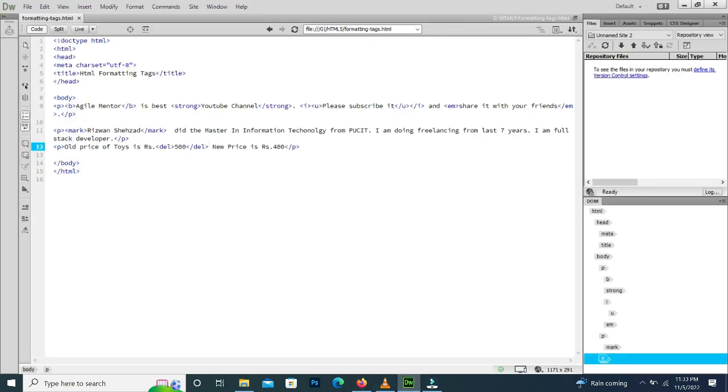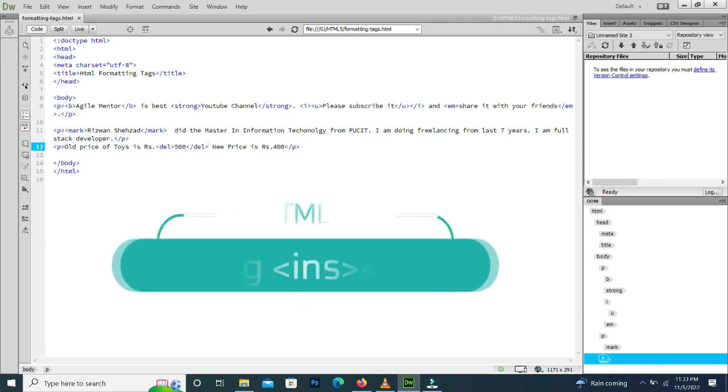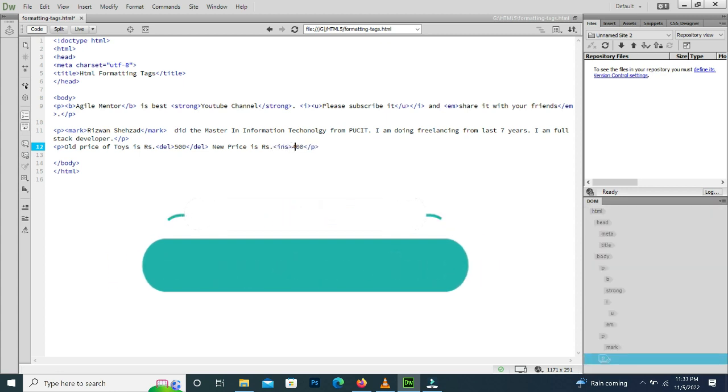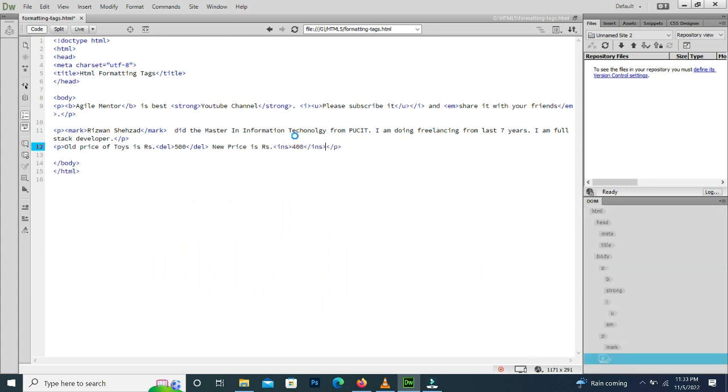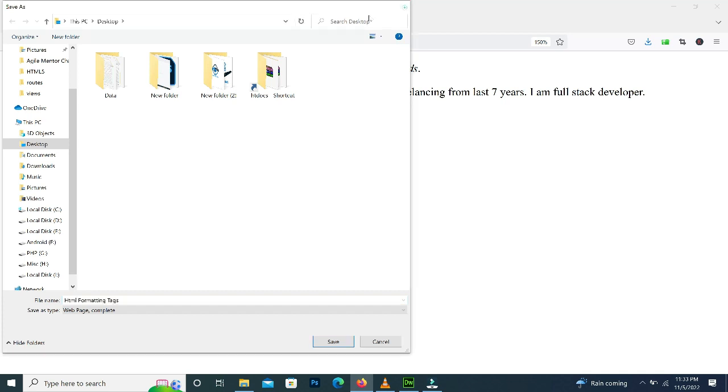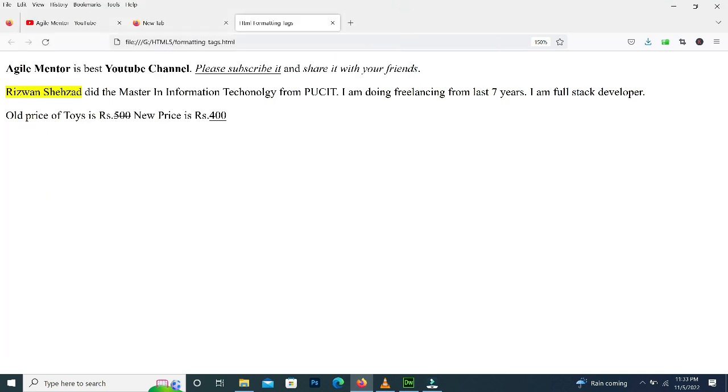And also one more tag is the ins tag, right? It is also used for the product price, right? For the new price, I will use the ins tag on 400, right? I will save it and reload it. You can see there's a line under the 400 using the ins tag. It shows the old price of rupees 500, new price is 400, right?